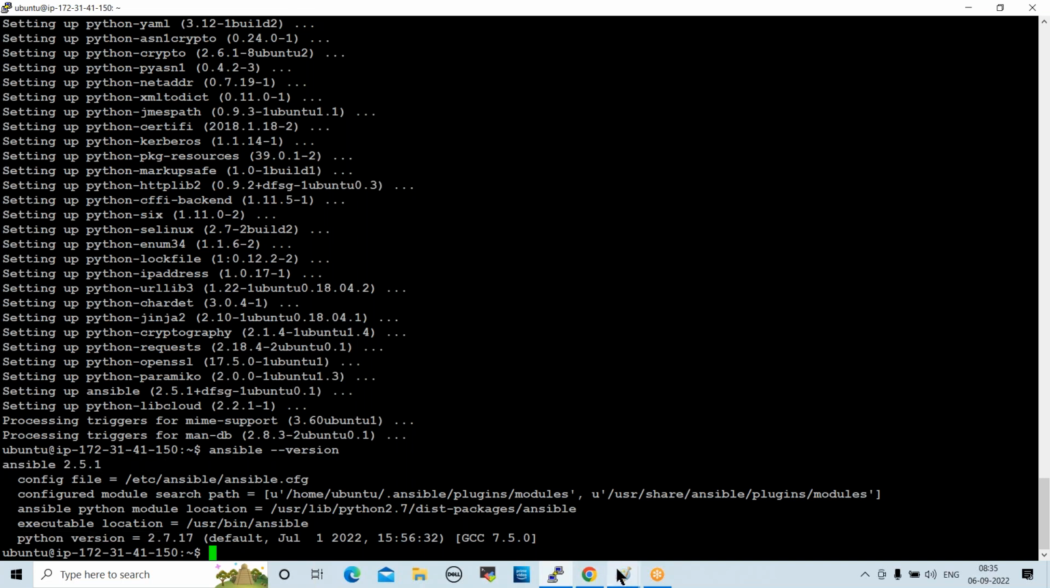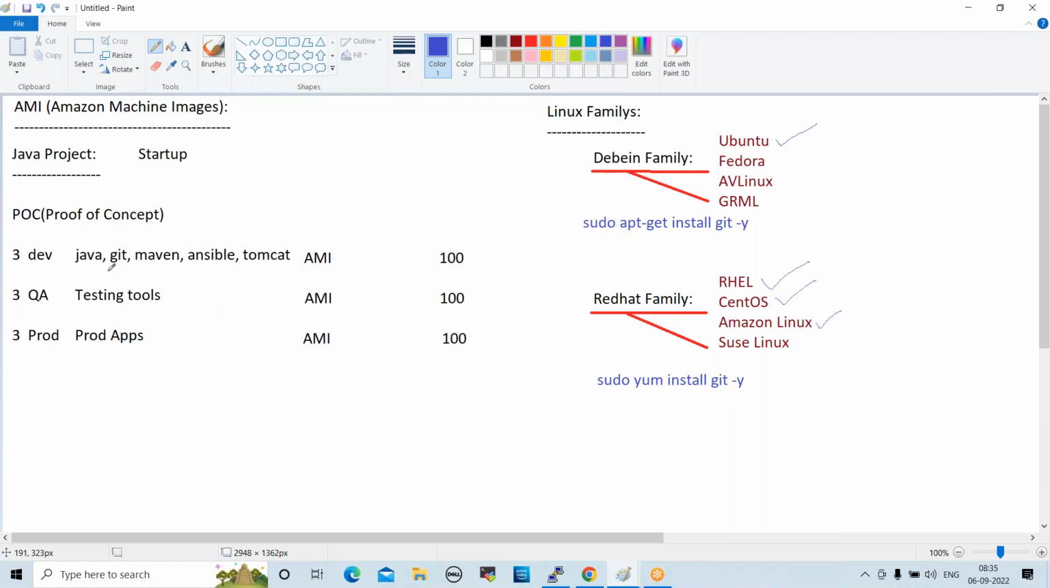Now, so 4 packages we installed, right? Java, Git, Maven, Ansible. Tomcat we required. Next, Tomcat. So Tomcat is not available inside of the Linux server. Currently Java, Git, Maven, Ansible, these packages are available inside of the server only. That is why we installed. But Tomcat will not be available inside of the Linux server. Tomcat we have to download from the internet, right? Yeah, how can we download?